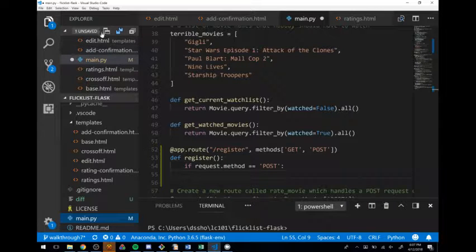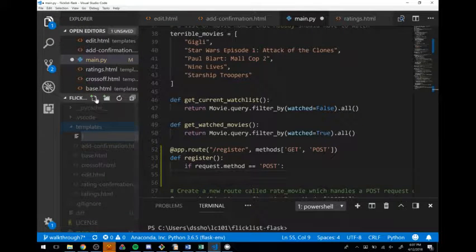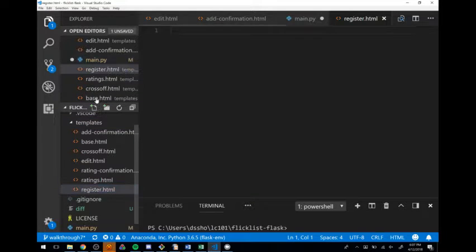We can go back and create a new template. So in our templates, we'll create a new one. We'll call it register.html. Seems reasonable. Base HTML, register HTML, here we go. So let's take a look at this one and see what we need to do. We really just need to make a form, right?